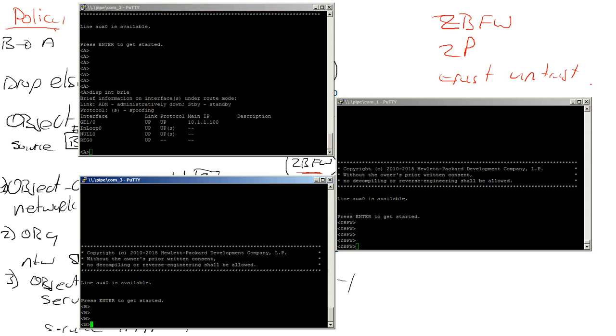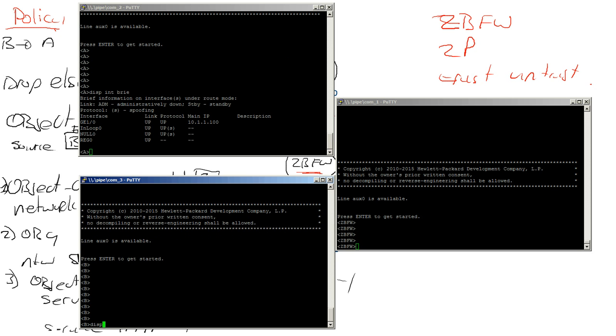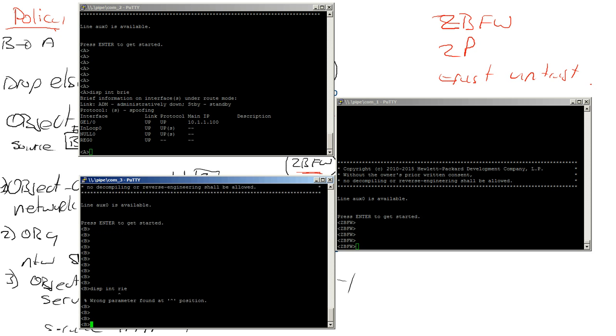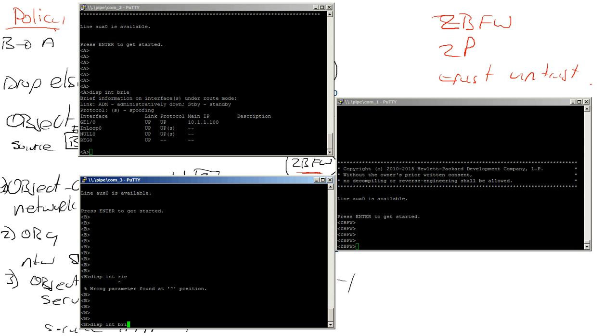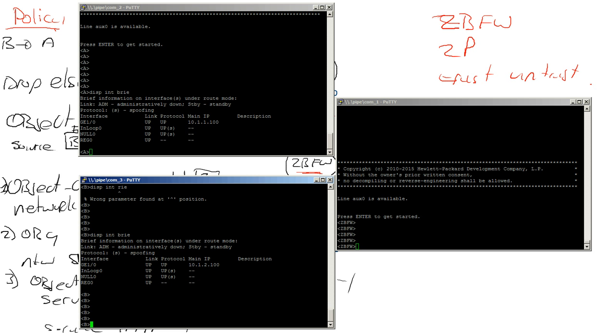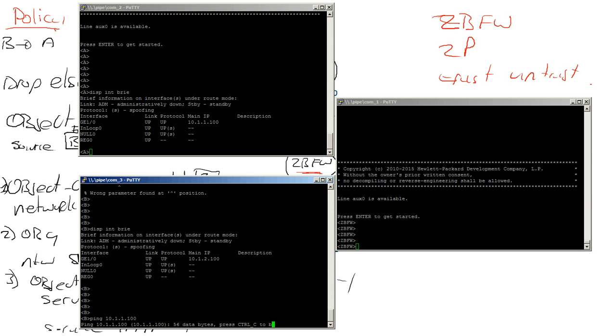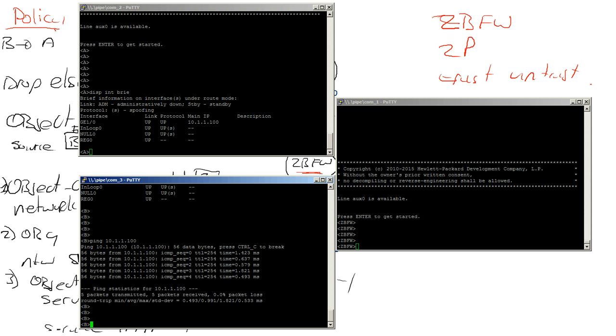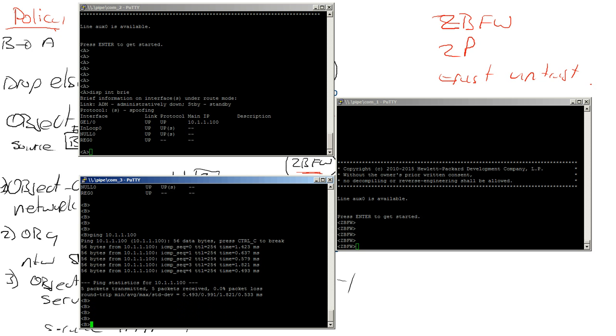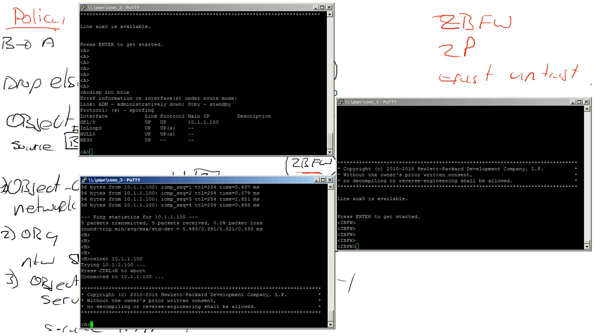Going to B, let's quickly check there. Display interface brief, sorry about that. What you see is it's 10.1.2.100. And if I ping 10.1.1.100, I should be able to ping it. And like I said before, at the moment I can telnet to 10.1.1.100, and I can get into A.